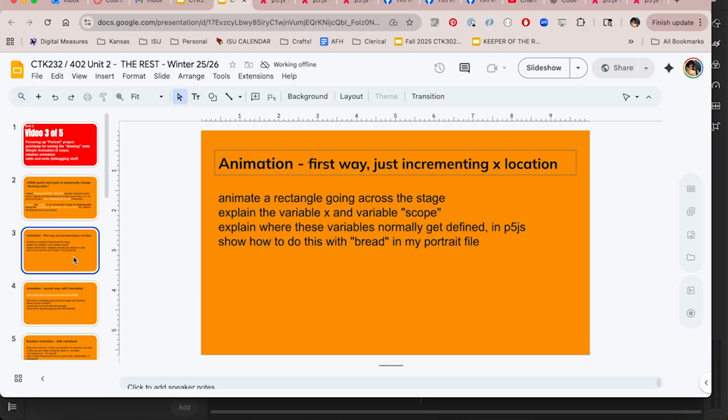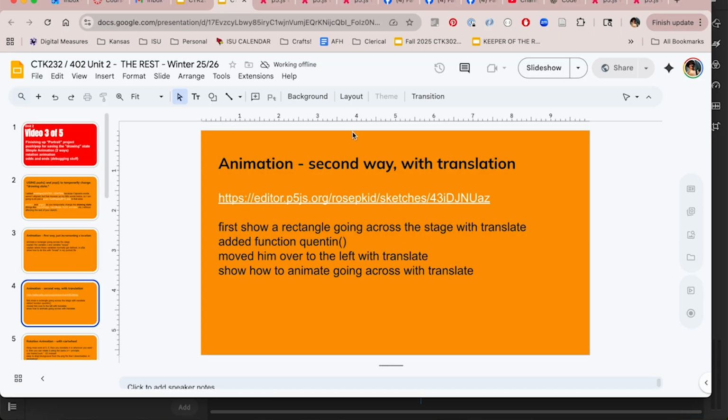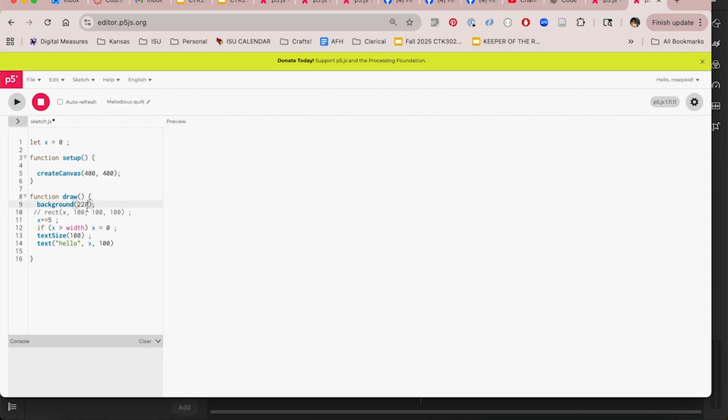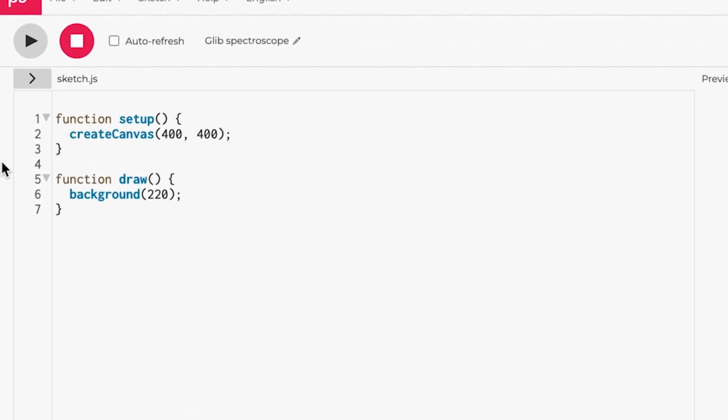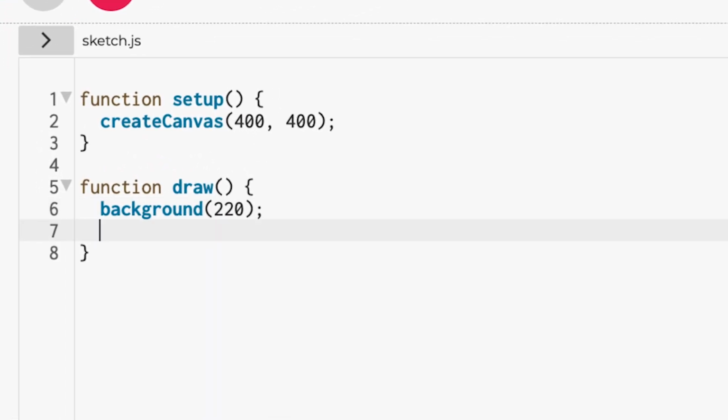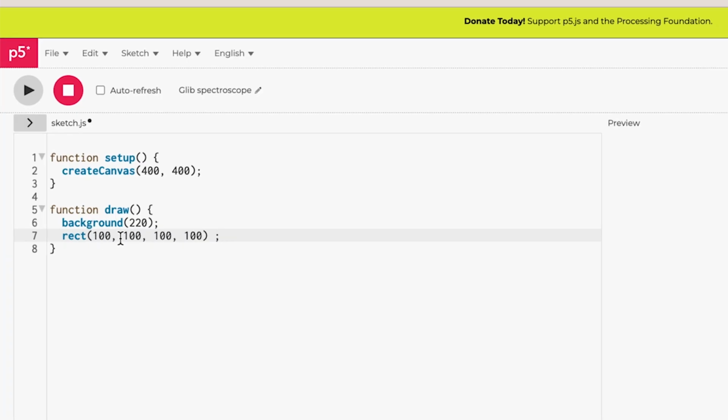The next way to animate stuff is kind of cool. This is using the translation, that translate command. First I'm going to show a rectangle going across the stage with translate. Let's do that. Pull up another editor. And this time we're going to do a rectangle again, rect 100, 100, 100, 100. But this time we love our rectangle being at this area here.